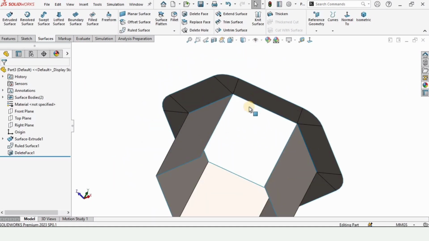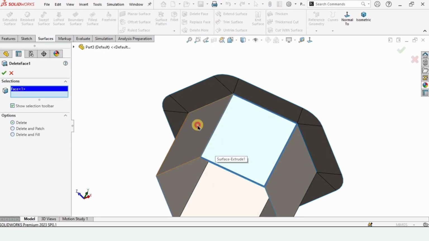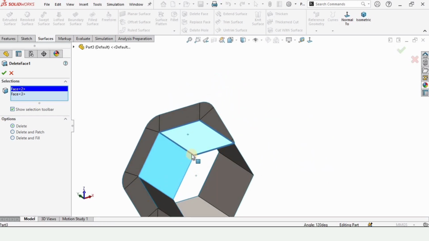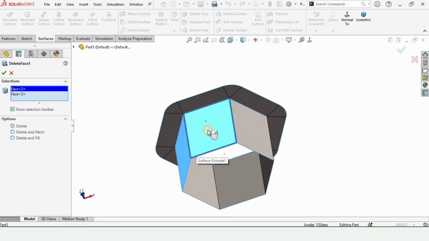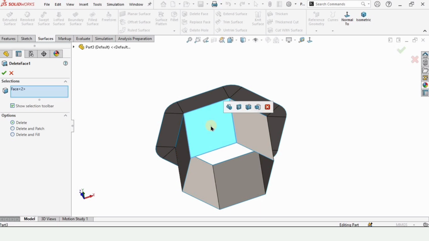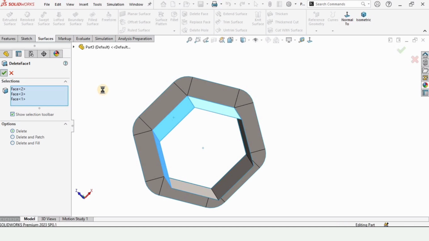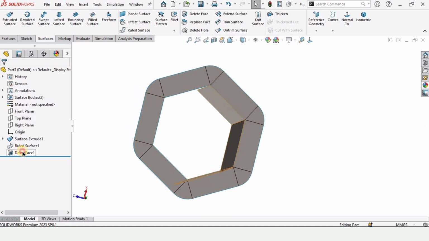It will get deleted. And if you want to, let's suppose, delete some other face, then edit the sketch, and here we have options. You can select these two, or you can select all the faces manually one by one. So it's really up to you how you want to select it. Just check this box from here and it will get deleted.